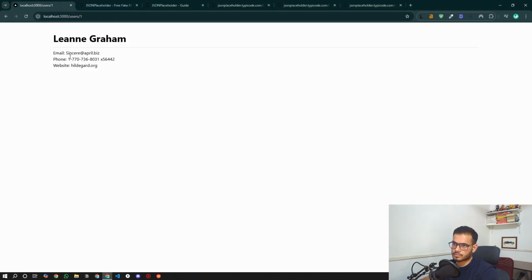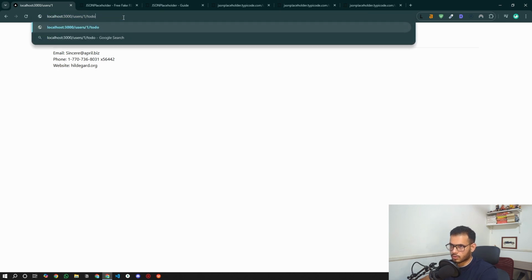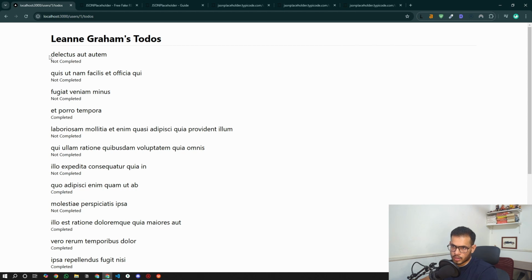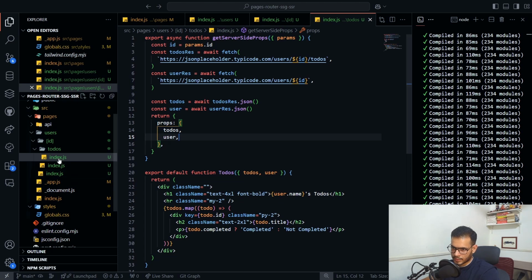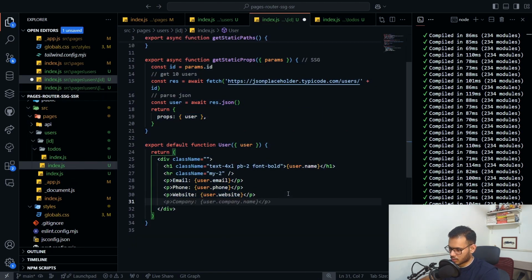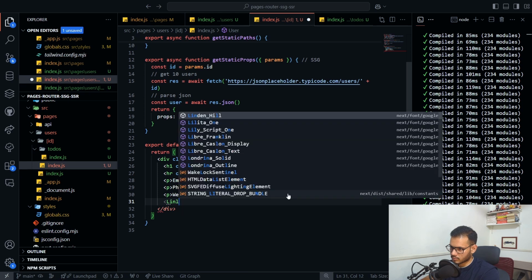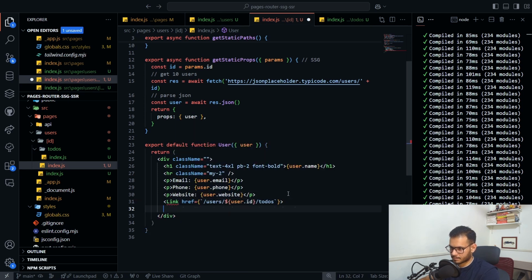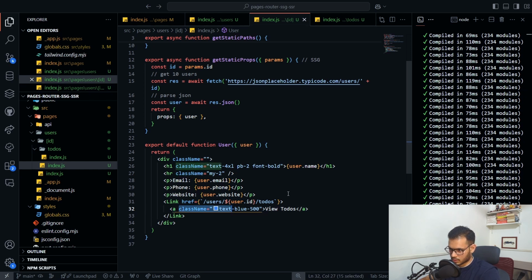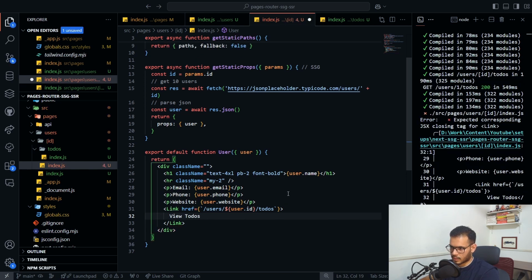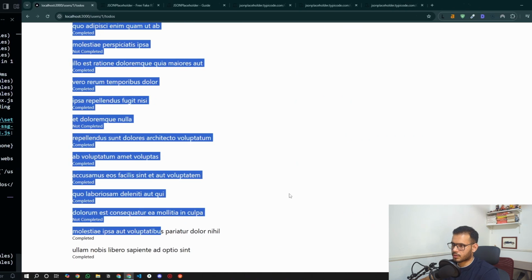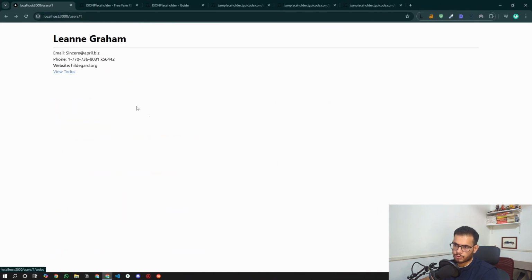Let's try with the URL todos. As you can see, there are multiple todos listed below it. Now let's connect this part with todos. Link, view todos. I will copy this and paste it here. Let's go back, view todos.